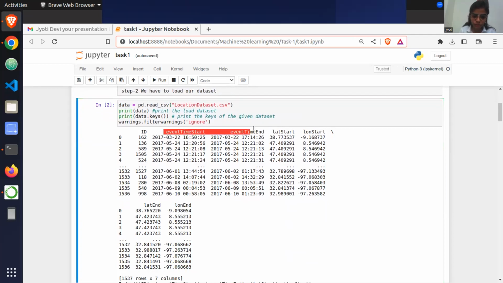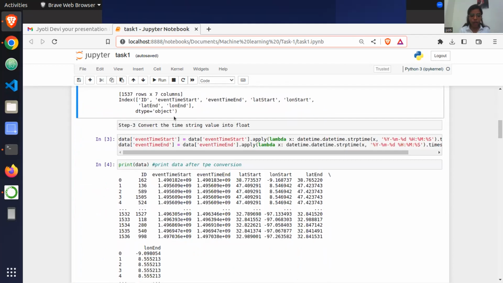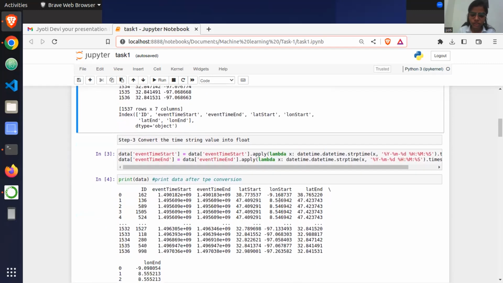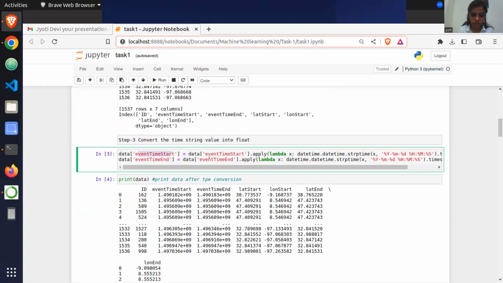There are some parameters. First one is the ID of the car. Second is event time. Then event time, and latitude start, longitude start, latitude and longitude end. Then I have converted the time into a float value. The time is given in string form, and machine learning models can understand only integer values, or we can say float values. So we have to convert the string value to a float value first. So I have done this here.